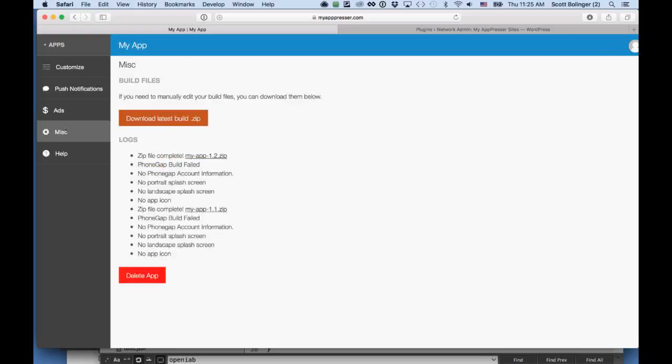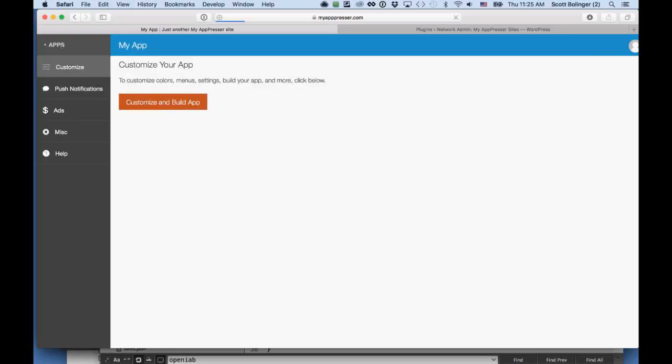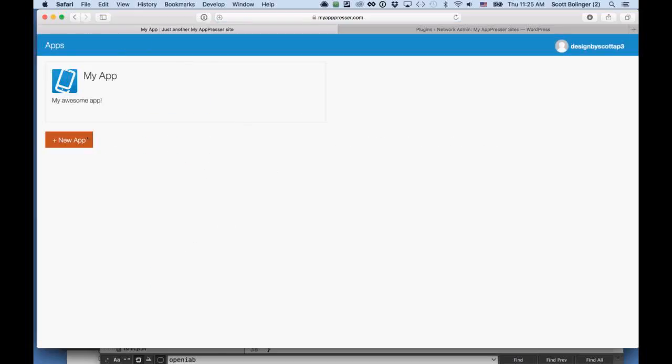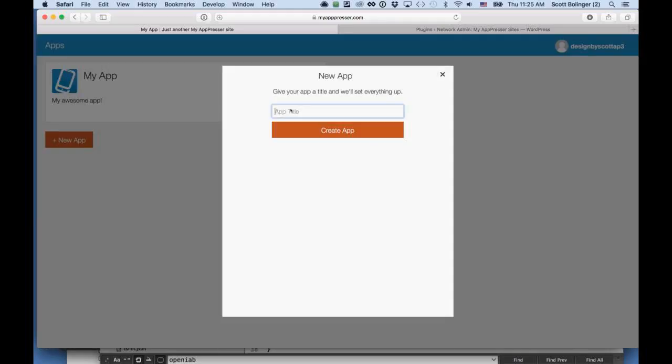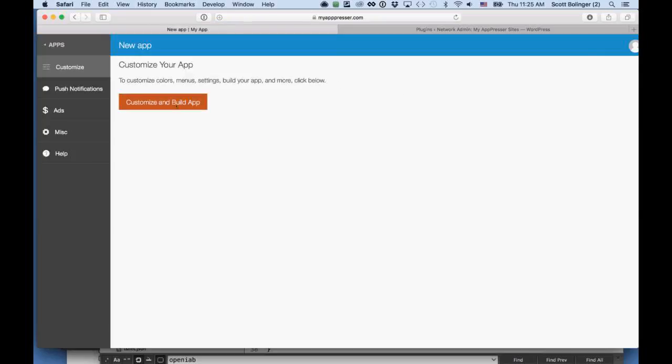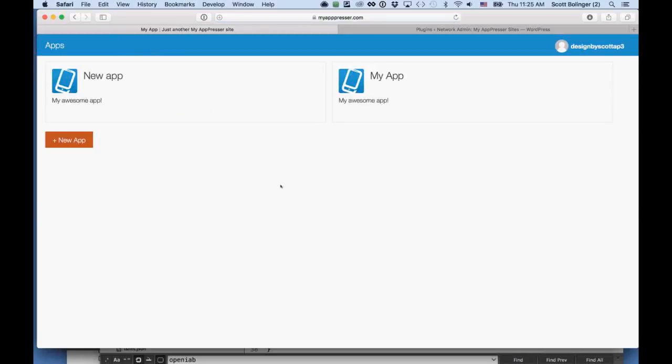So that is pretty much all the new stuff. And you have this dashboard. When you create a new app, it's going to show up on your My AppPresser dashboard. So here it takes me to my customized screen. But if I go back, then I have 2 apps here. So this is going to be a great way to keep track of multiple projects.